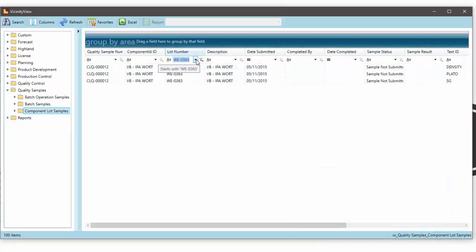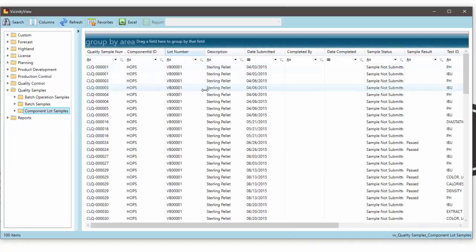So the idea behind this query tool is it gives you really the ability to see data the way you want to see it, to be able to answer a question rather quickly.